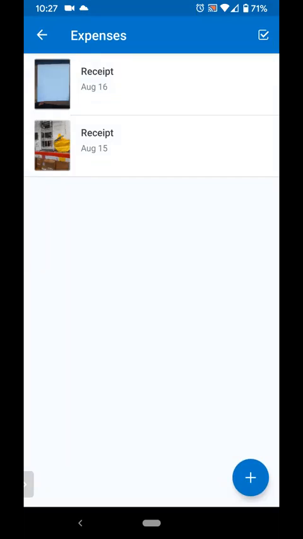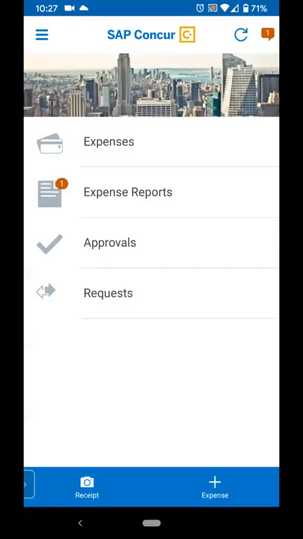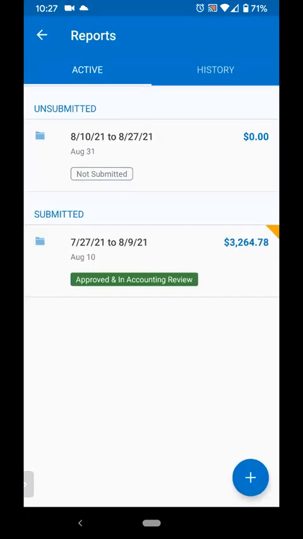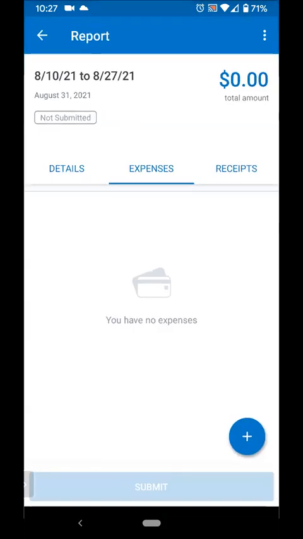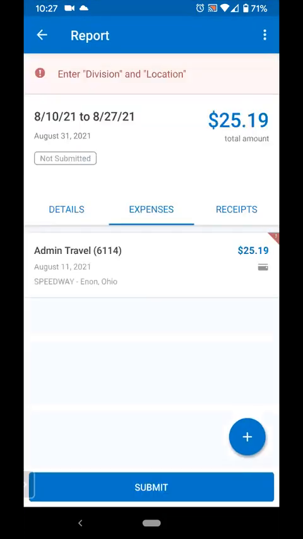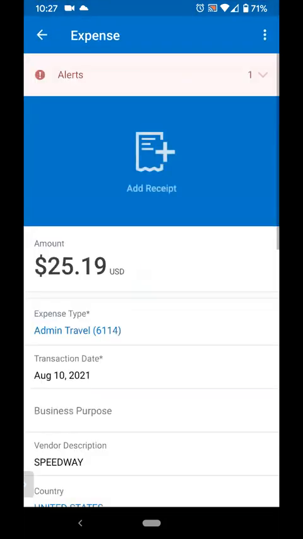I'm going to go ahead and back out of the expense folder so that I can look at it in the reports field. I'll go ahead and select reports, and then you'll see that the transaction should load into the report. There it is. So we'll go ahead and go into that report listing, and then you'll see my new transaction there. I'll go ahead and select it because I have to clear the alerts.